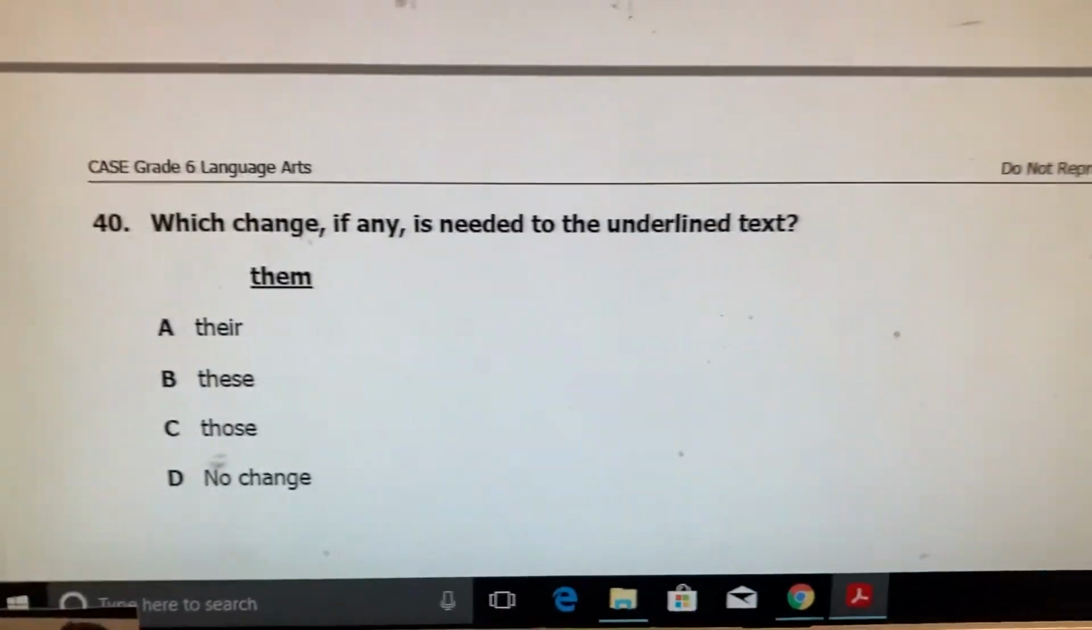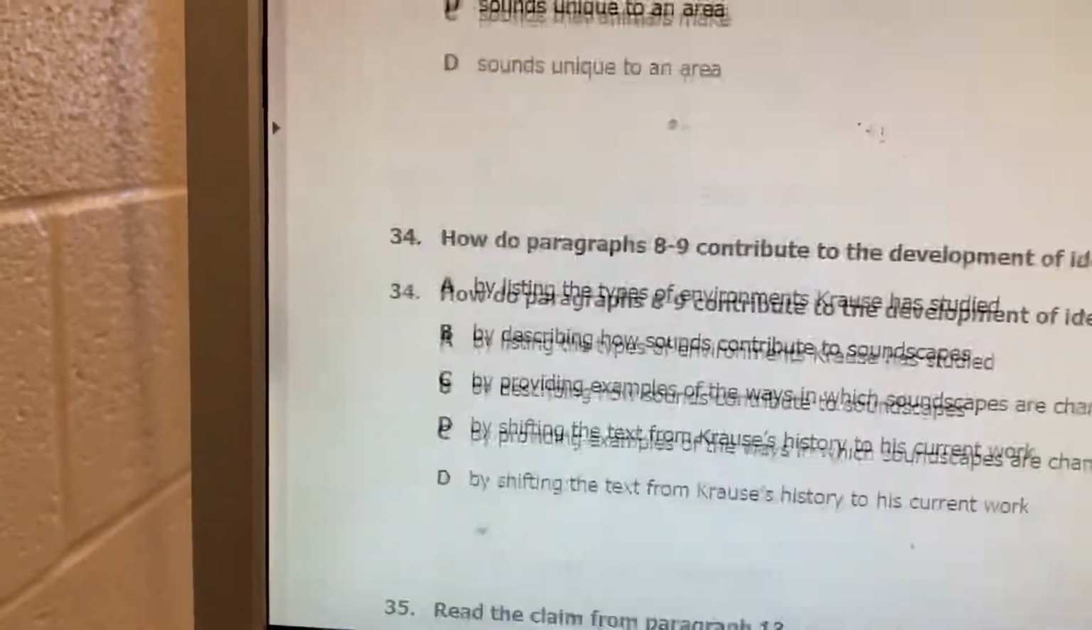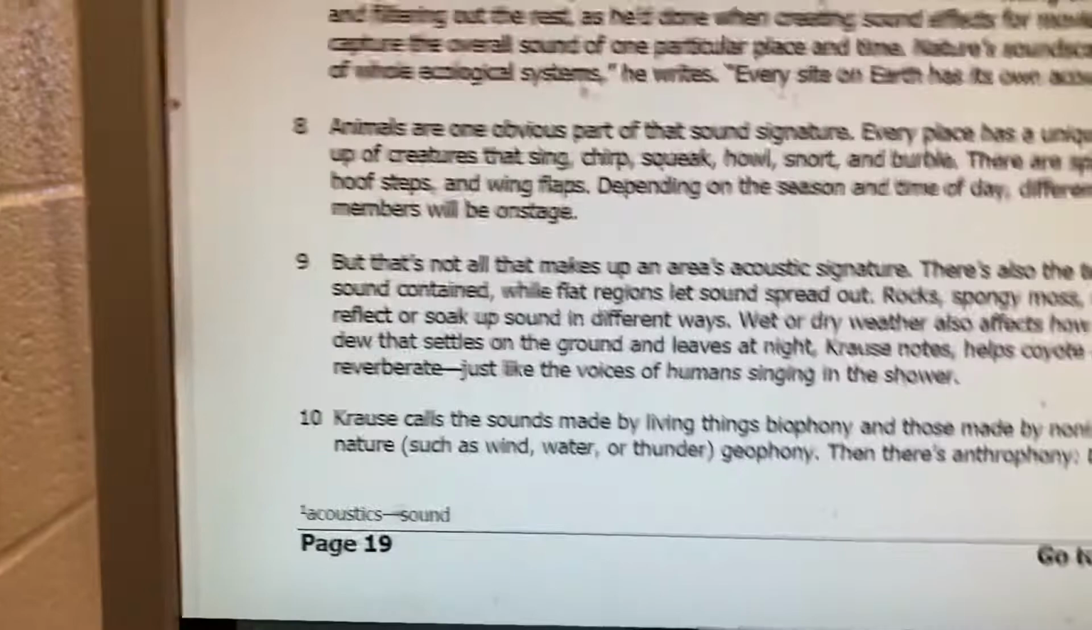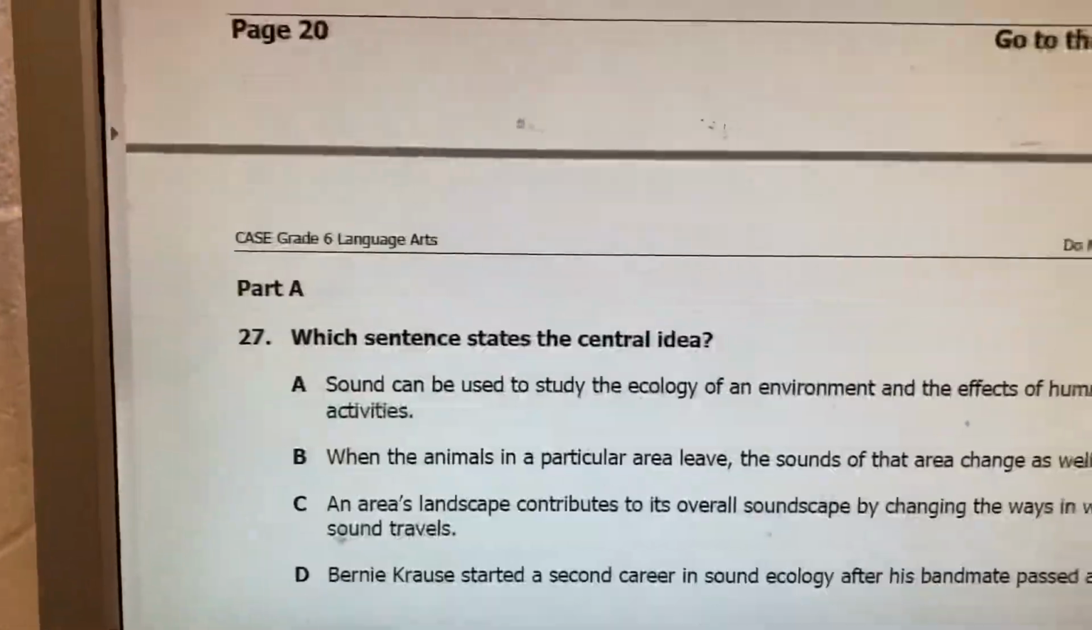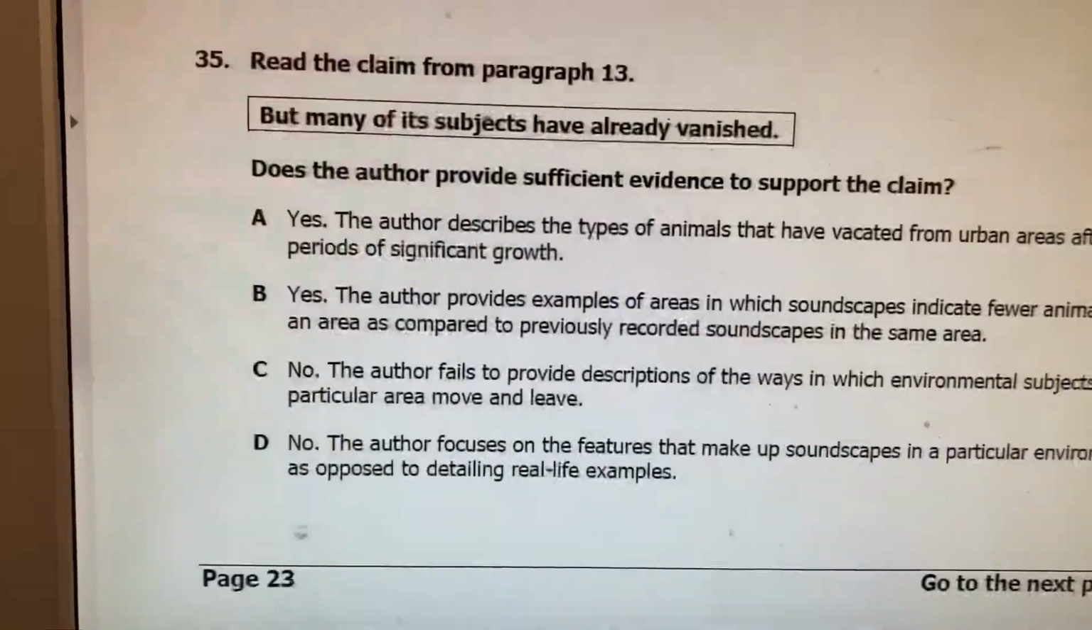And that is the end of the grammar corrections for your Case 21. And please look over your passages so you can use them as a study guide to help you as you are preparing for your Case 21 test in ELA next week.